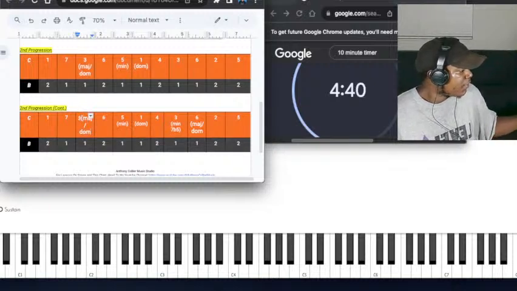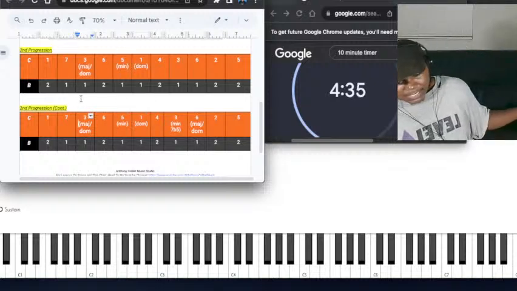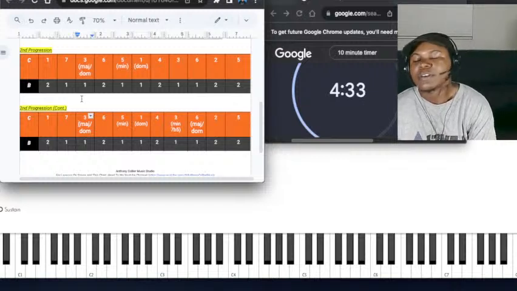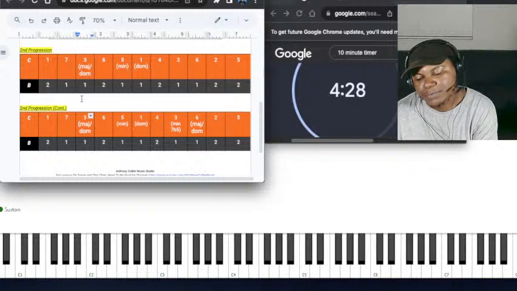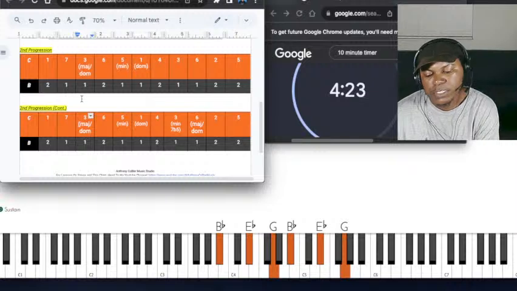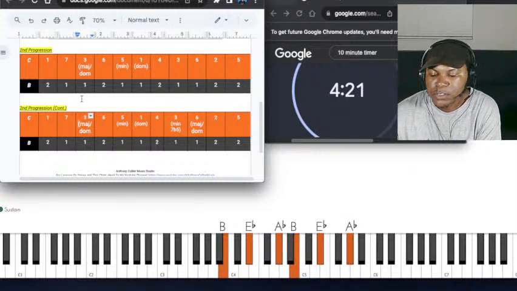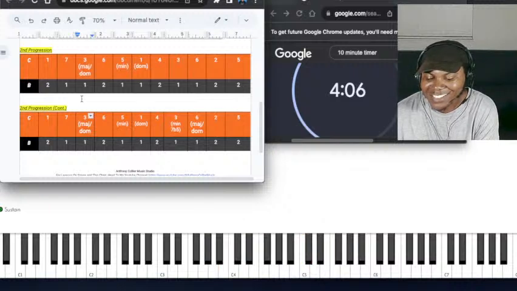I did this like 10 minutes before I pressed live, which I shouldn't do, but like I said, I'll get it together. Here we go. 1, 2, 3, 4. 1, 2, 7, 3, 6, 5. I am not ready for this progression.